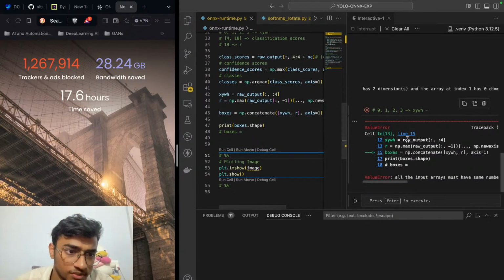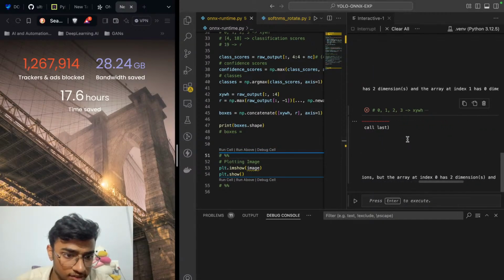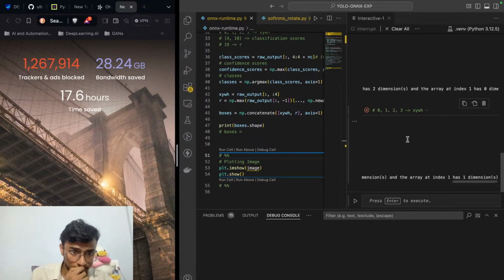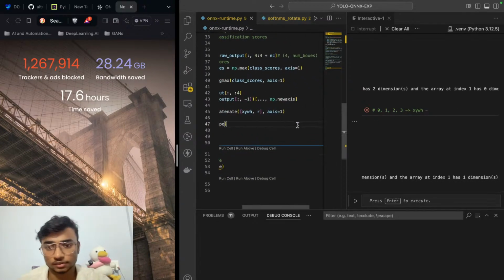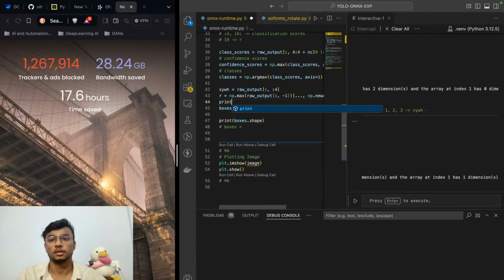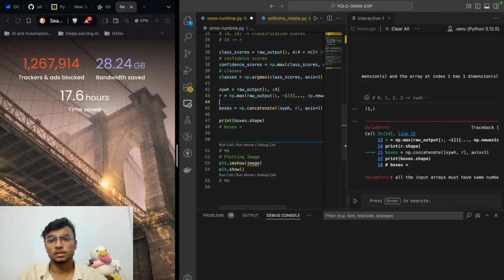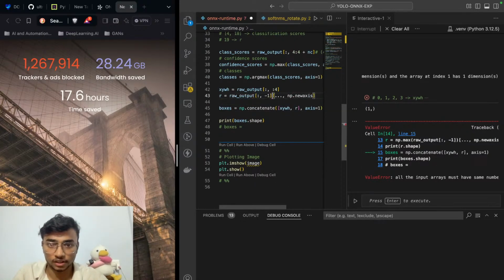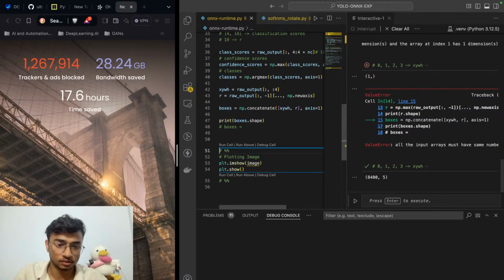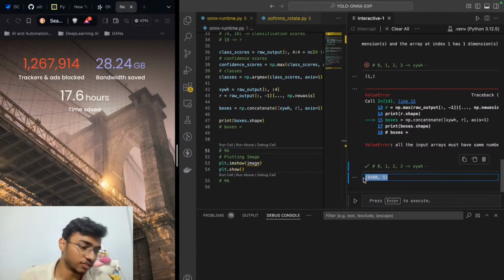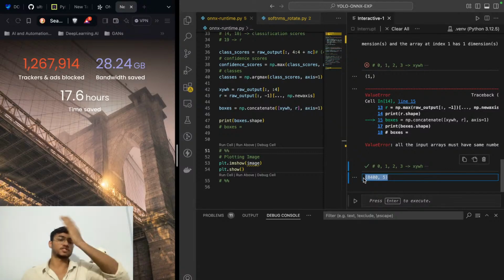All input arrays must have the same dimensions. The array at index 0 has 2 dimensions, and the array at index 1 has 1 dimension. Why is that happening? Print r.shape. Oh, that's why it's happening. Why is it like this? Oh, okay, I'm running a max on it, that's why. Oh, I forgot I was running a max on it. Now it's working, and we're getting our final shape, which is 8400 by 5, where we are XYWHR.